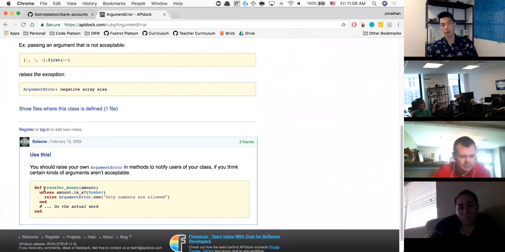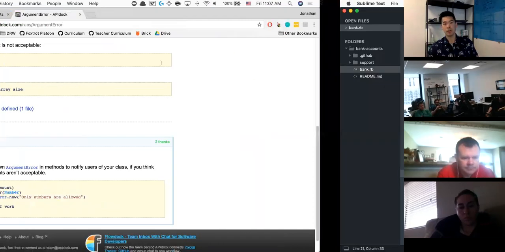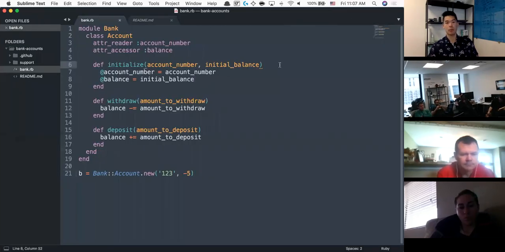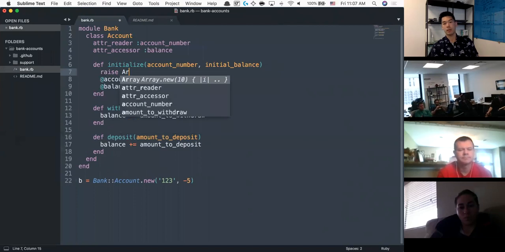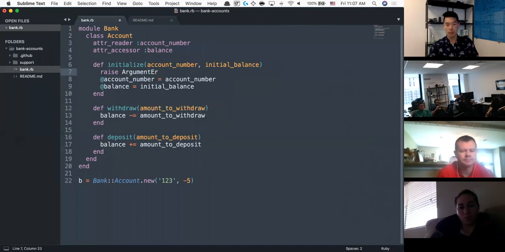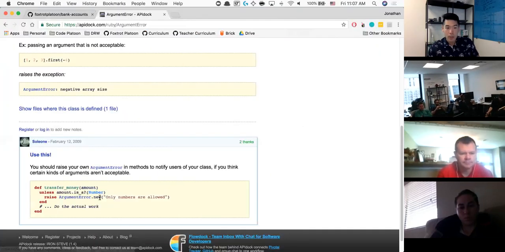Okay, look at this. It says transfer money in amount. Unless the amount that you pass in is a number, I'm going to raise an argument error, and it's going to say only numbers are allowed. So it seems to be fairly simple. The first thing I'm going to do is raise argument error. Is that what they did? Raise argument error dot new.